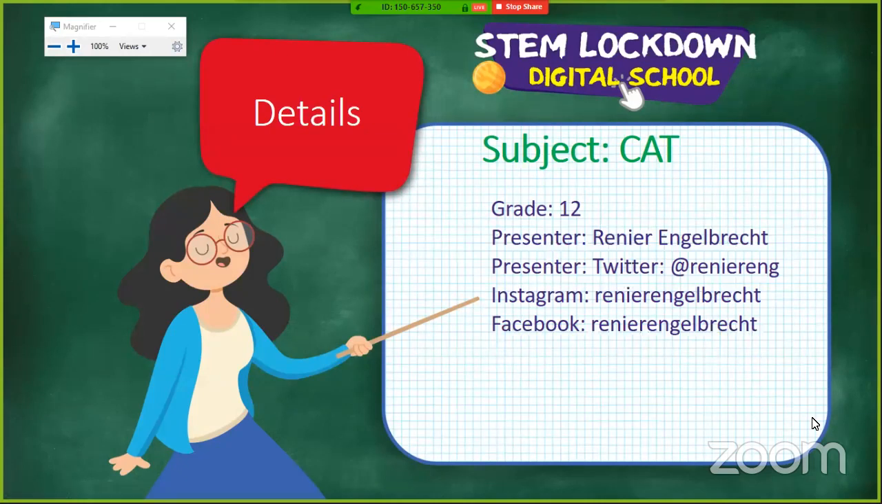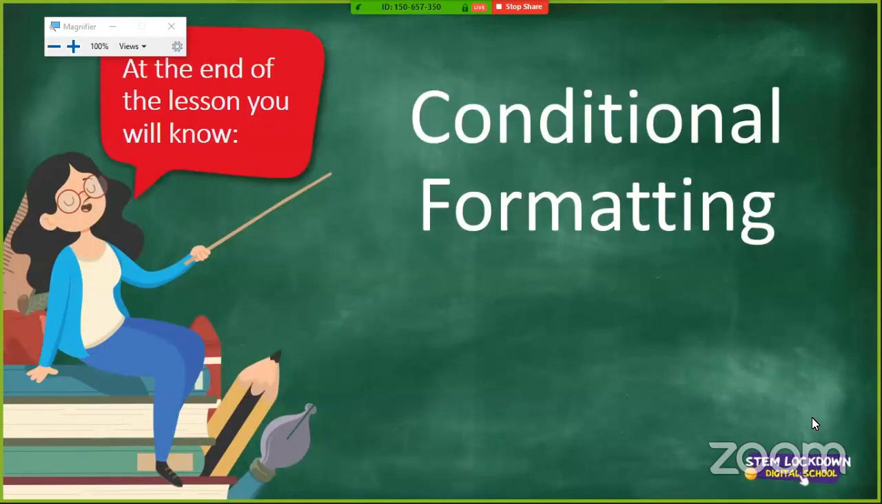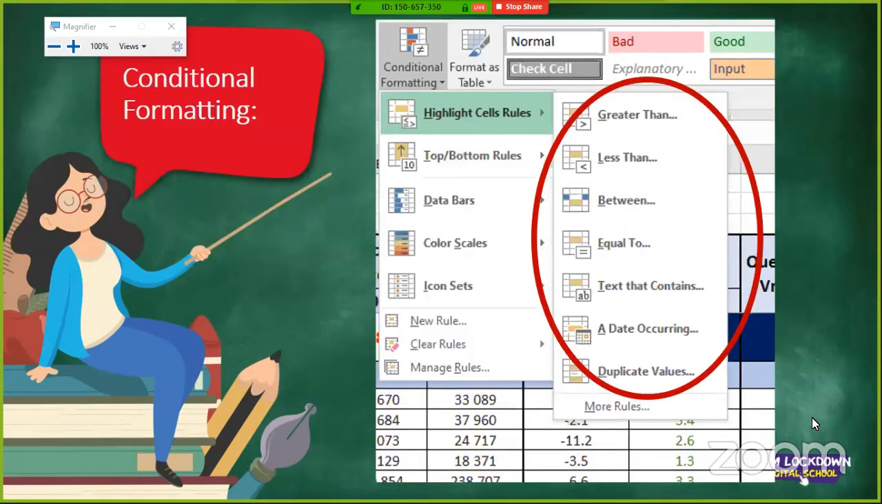I'm going to do conditional formatting, and I'm going to do it with a kind of a twist. I'm going to put in the part at the bottom which says more rules.